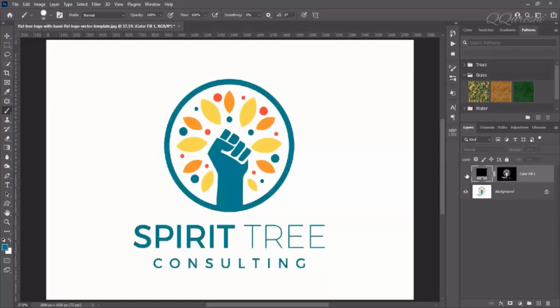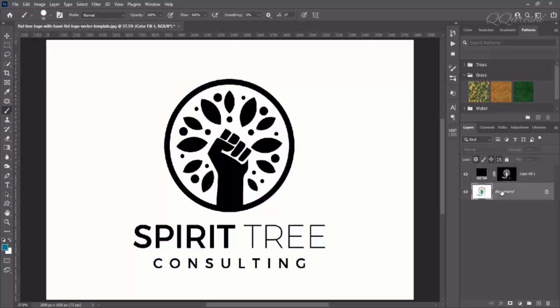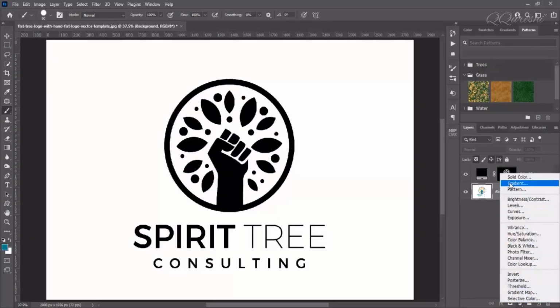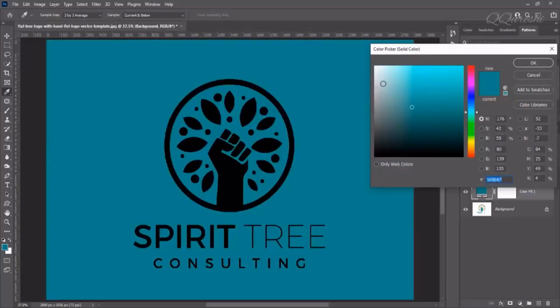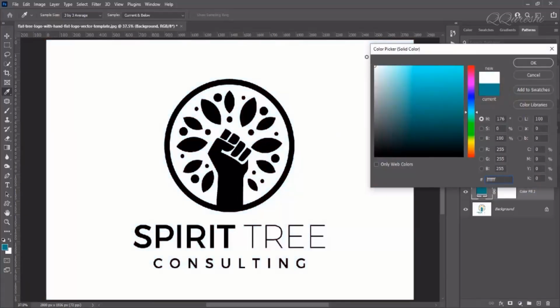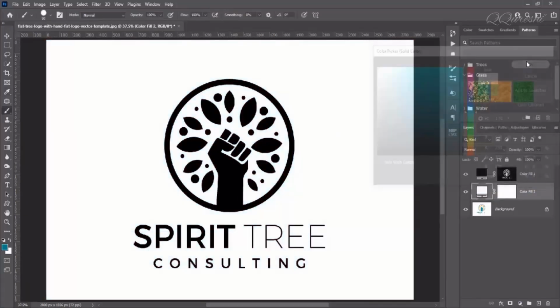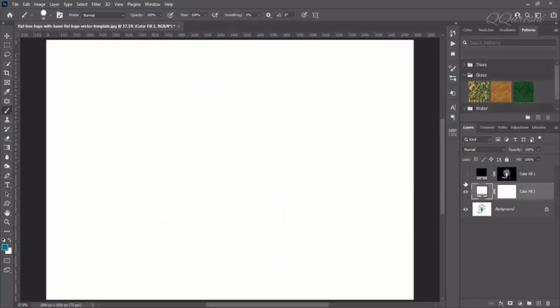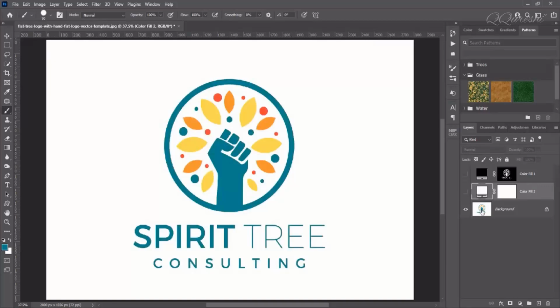Disable solid color layer and see logo. Here we need to create a solid color layer with white color. And press OK. Disable both layers for solid color.